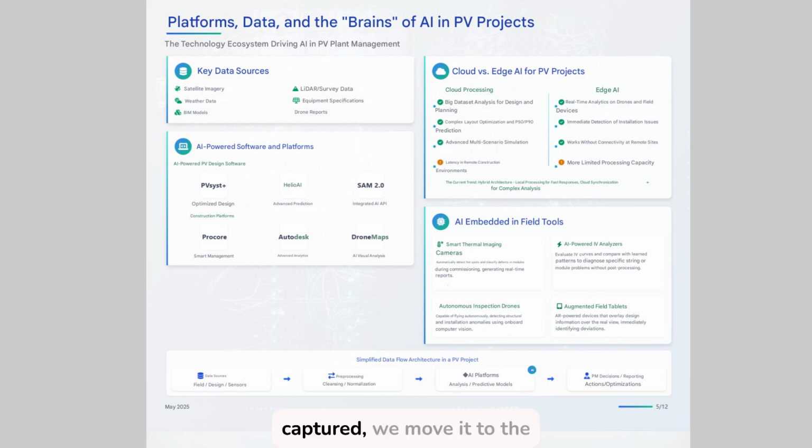Once the data is captured, we move it to the software that processes it. For photovoltaic design, tools such as PVsyst, Helioscope, and SAM 2.0 stand out, enabling performance simulation, P50/P90 analysis, and optimization. For construction and execution, Procore, Autodesk, and Drone Maps, which integrate AI for planning, modeling, image analysis, and progress monitoring. As a project manager, your work increasingly relies on dashboards that unify this type of information to make informed decisions in real time.